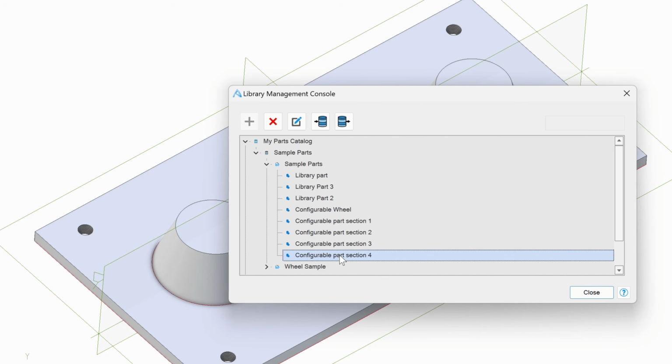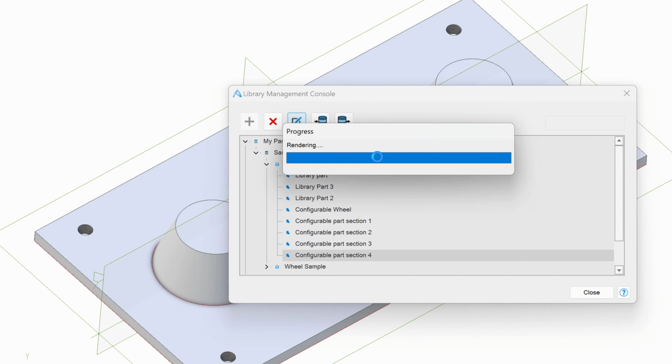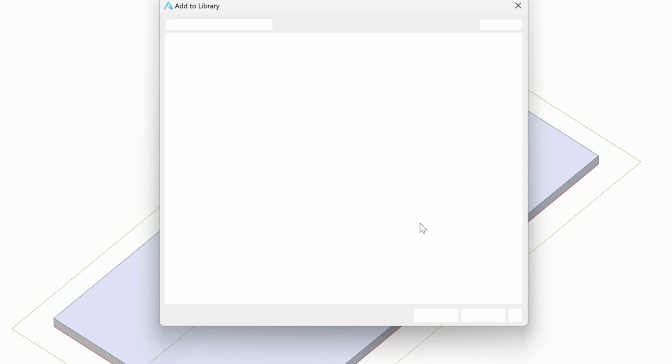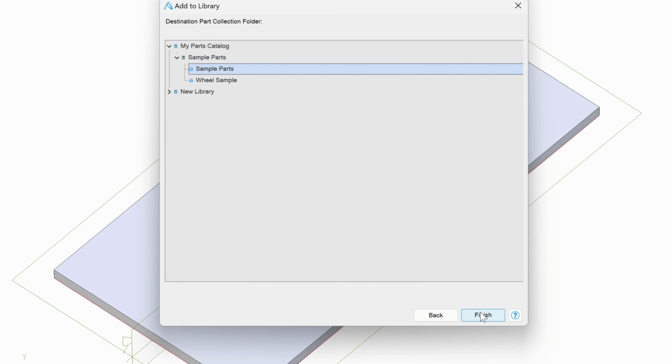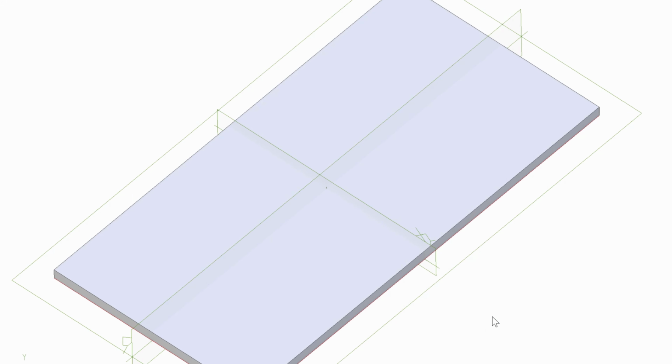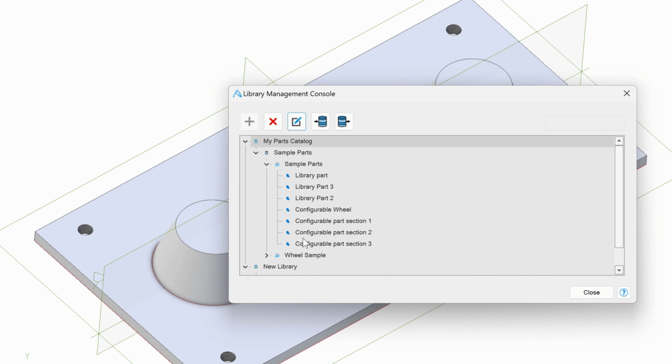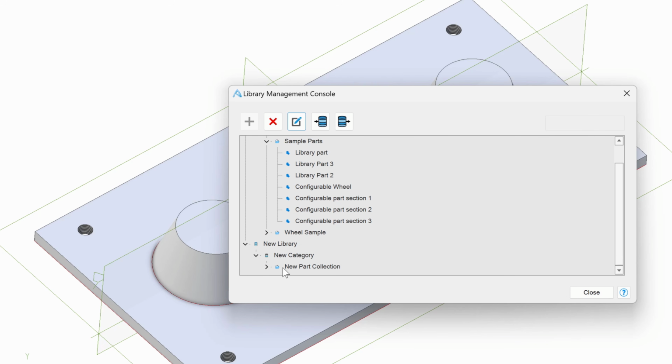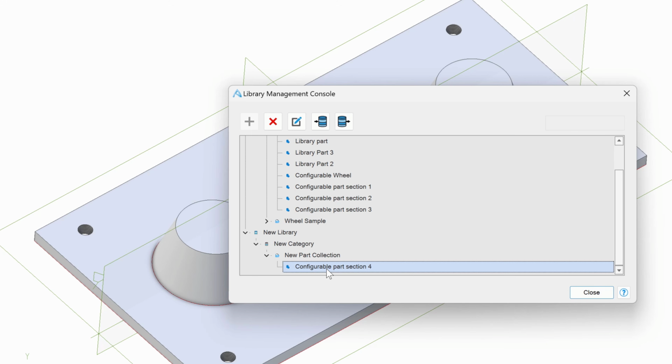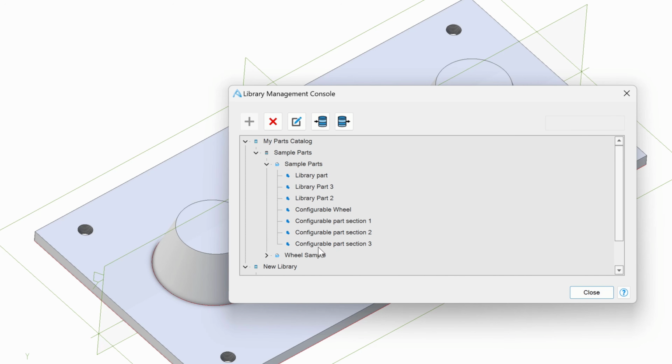Now we also can use this edit to not just change aspects of what we've done, but we can move them, right? Perhaps I wish to move configurable part 4. We click on edit, it takes us into the editor here, and I click next, next, and I can say, you know what, let's stick this in my new library, in my new part collection. Now, I only go up to configurable parts section 3, and we go into our new part collection, and we're located in configurable parts section 4, so we can move these parts around in between different locations.